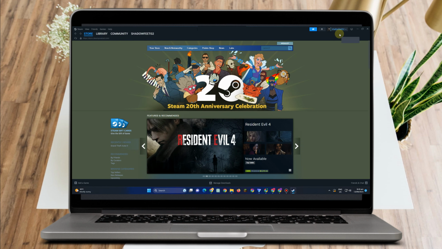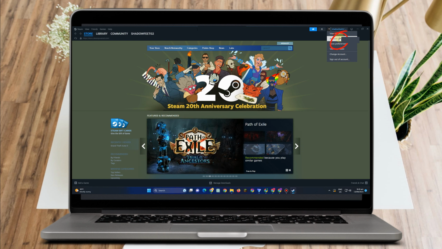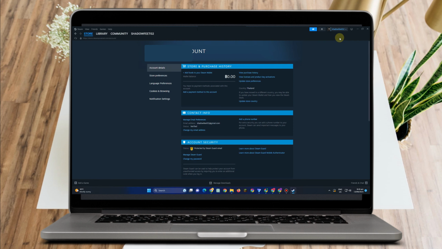So once you're here, just click this Account, go to Account Details, and then once you're here, what you're going to do is simply look at your currency at the moment. As you can see, I am currently using BAT. Okay, so my country is Thailand. This is just an example.